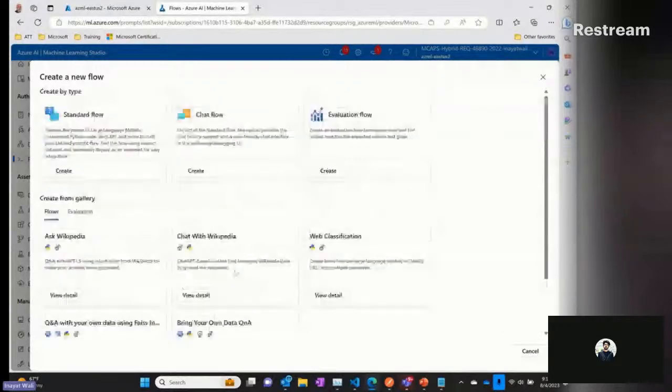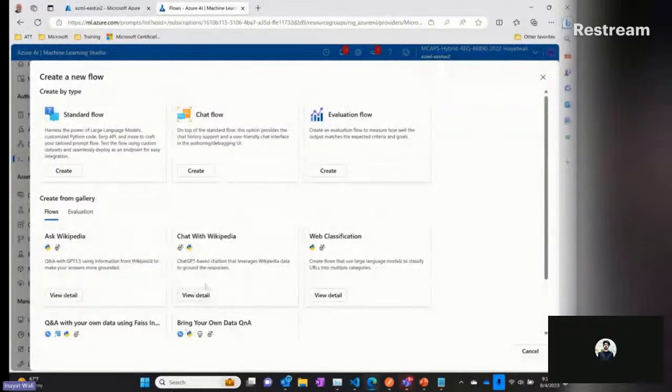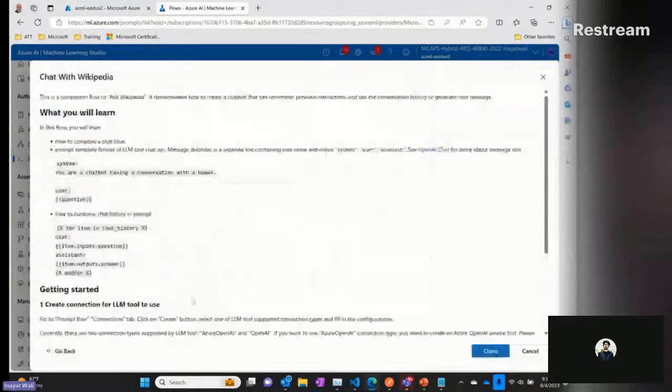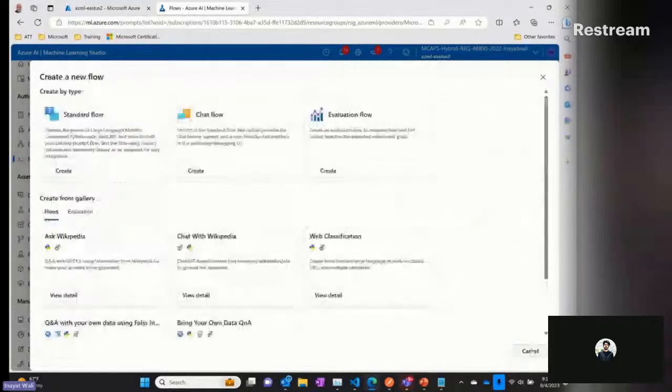In my case, I used two of the examples. One is chat with Wikipedia, and the other is bring your own Q&A, right? So in order to use this one, you can select this particular one here, and then you clone it, right? That basically takes a copy of it, and then you can start tweaking and running this flow as you go. So let's take a look at it.